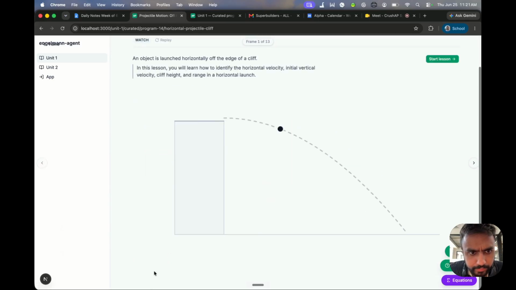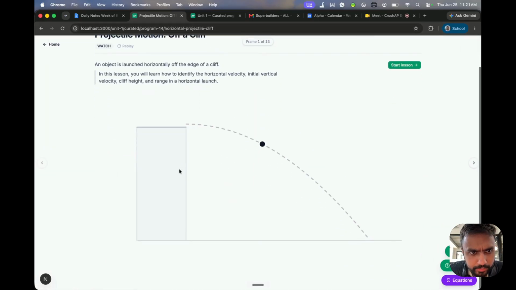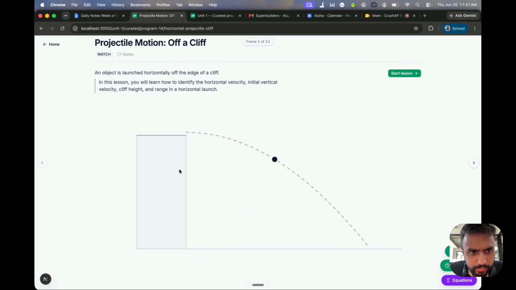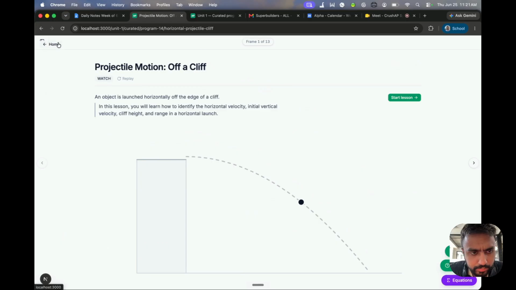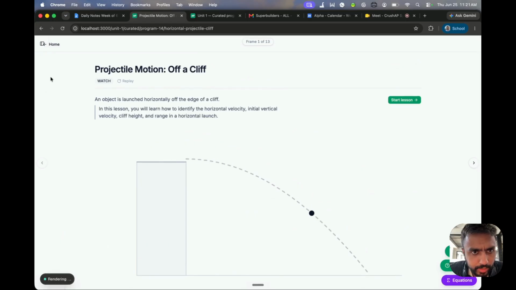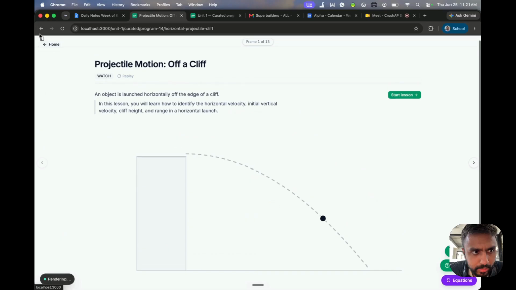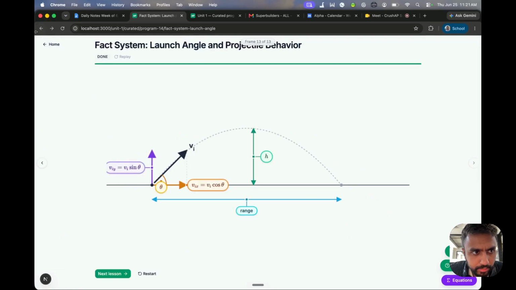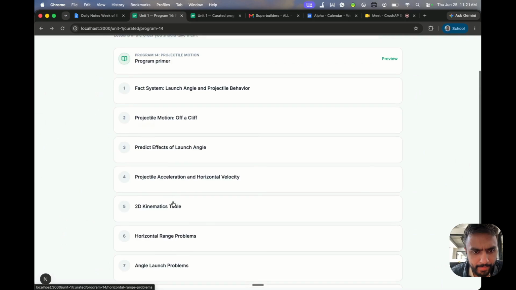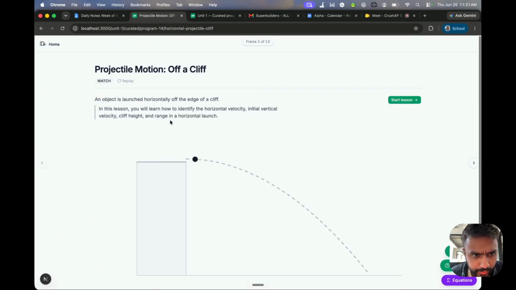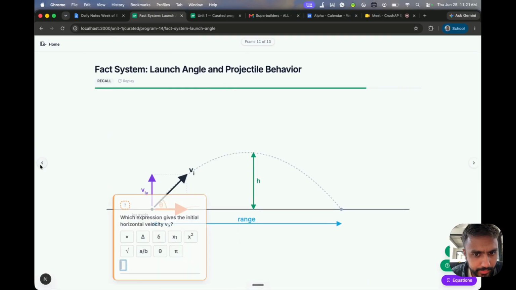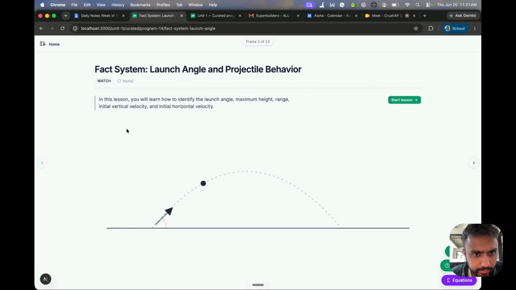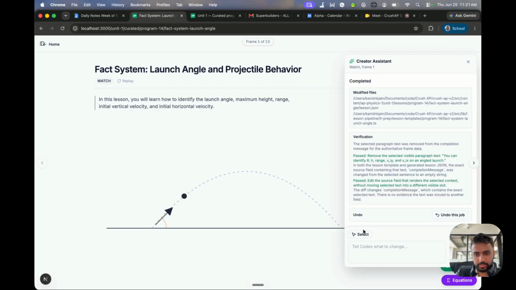Nice. Oh, wait a second. Oh, fuck. I want to look at this again. Nope. One. This one. Right. I want to change this.